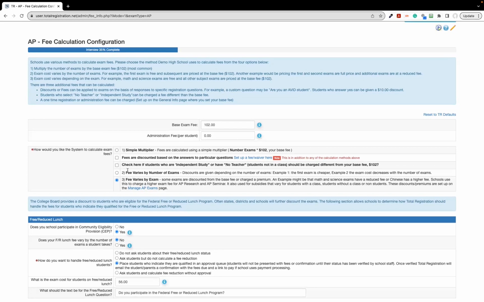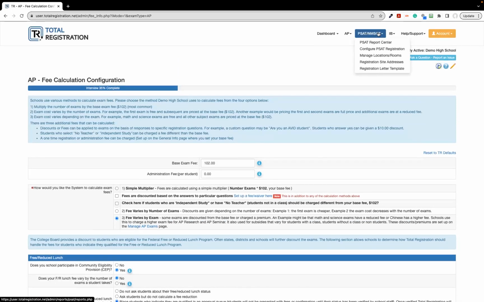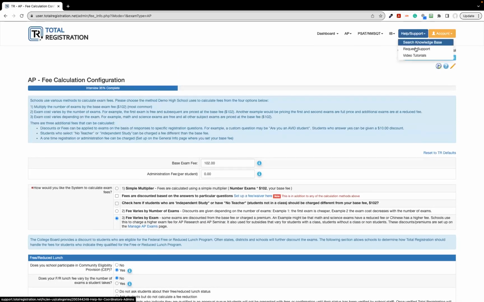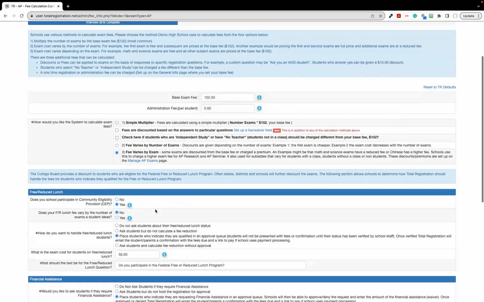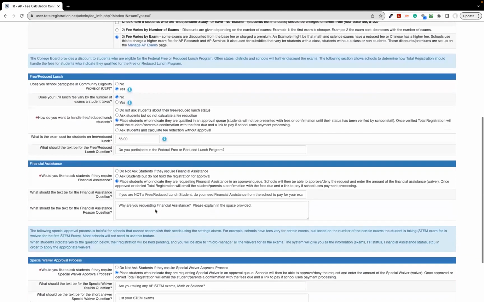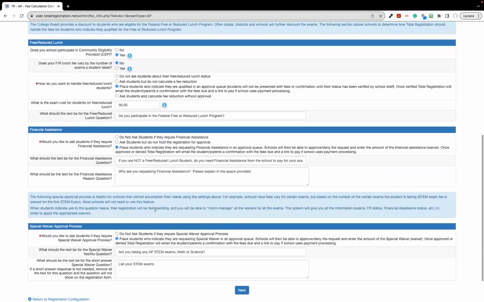If you're a school that has fees vary by the number of exams and you need to charge a higher price for research and seminar, please send a ticket to Total Registration support, and we will help you with that. So you can just come up here and submit a request, and then we will help you set that up.